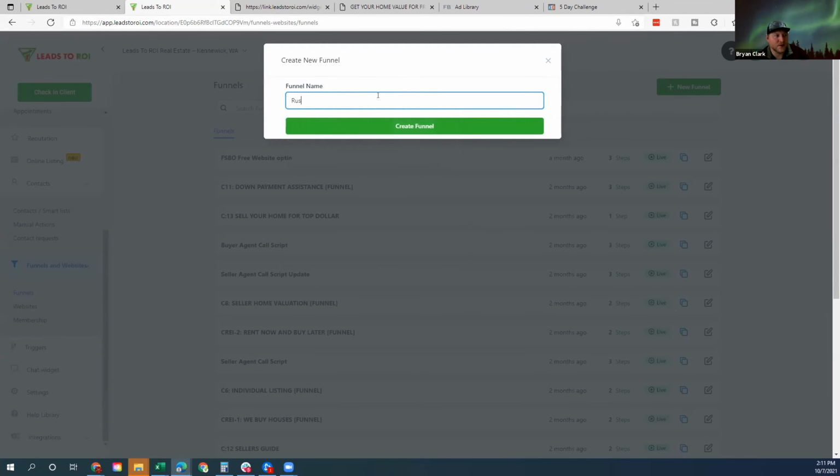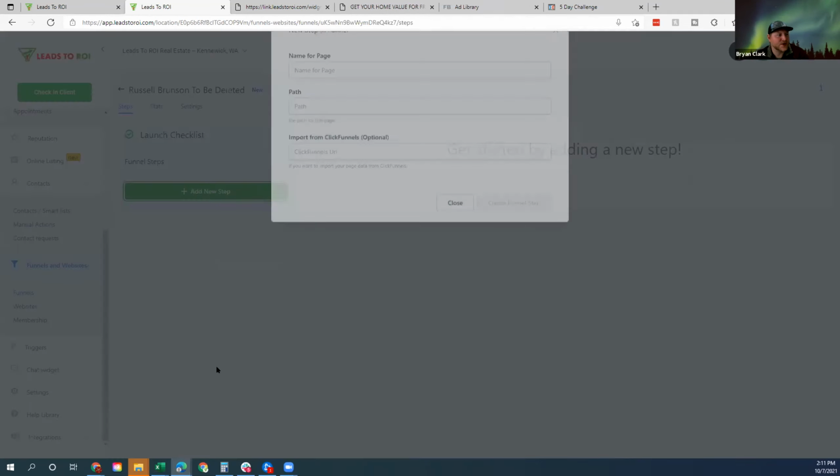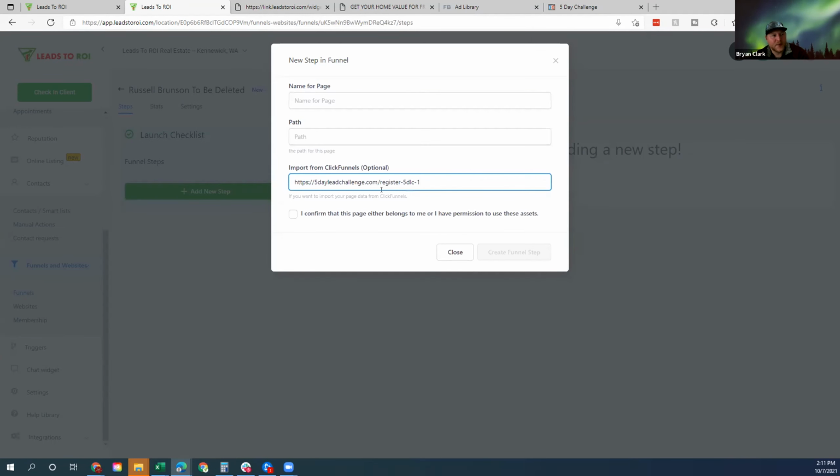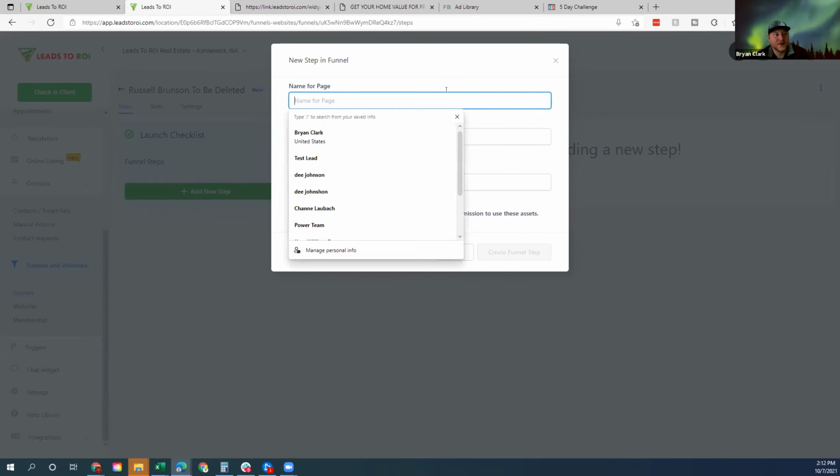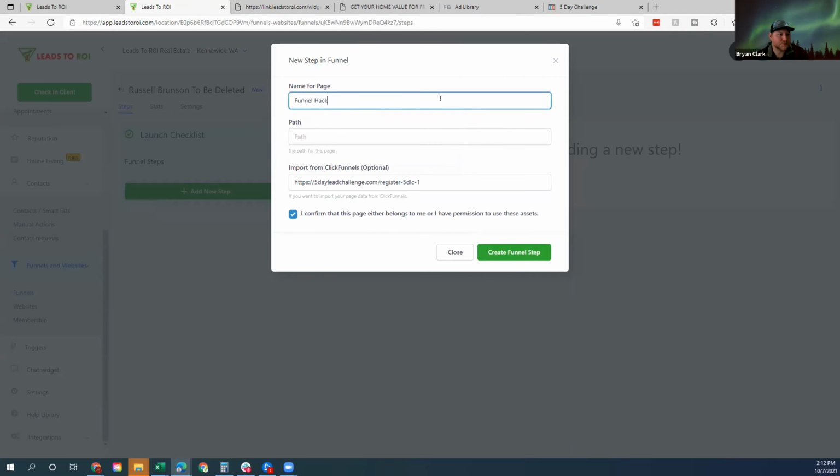okay, this is going to be Russell Brunson, to be deleted, because I'm going to delete this right after I do this. I just want to do this as a way to show you guys. So you can paste in that URL and confirm that the page either belongs to you or you have permission to the asset, which Russell Brunson teaches everybody to do. I have several of his books, so I take that as permission from Russell Brunson to funnel hack. So I'm just going to call this funnel hack and click create funnel step.